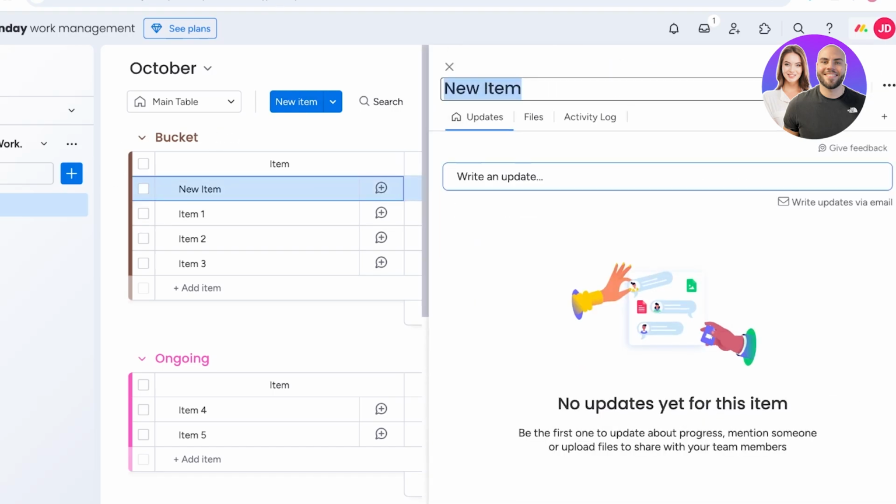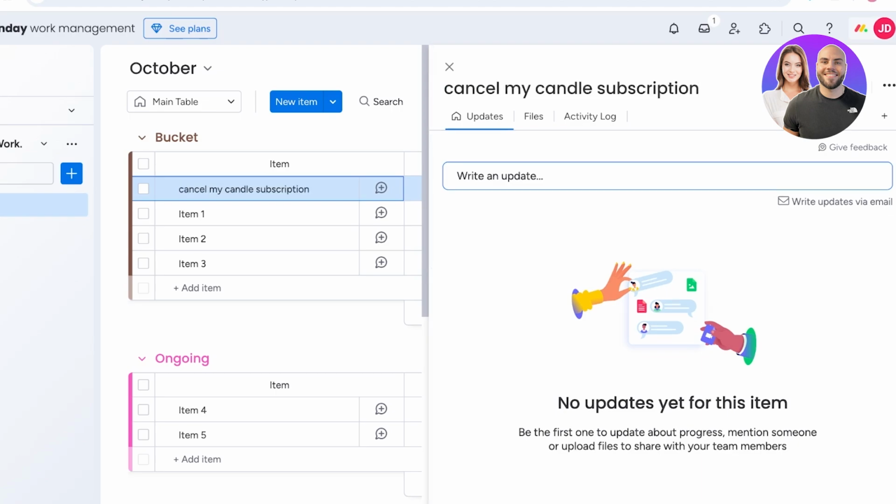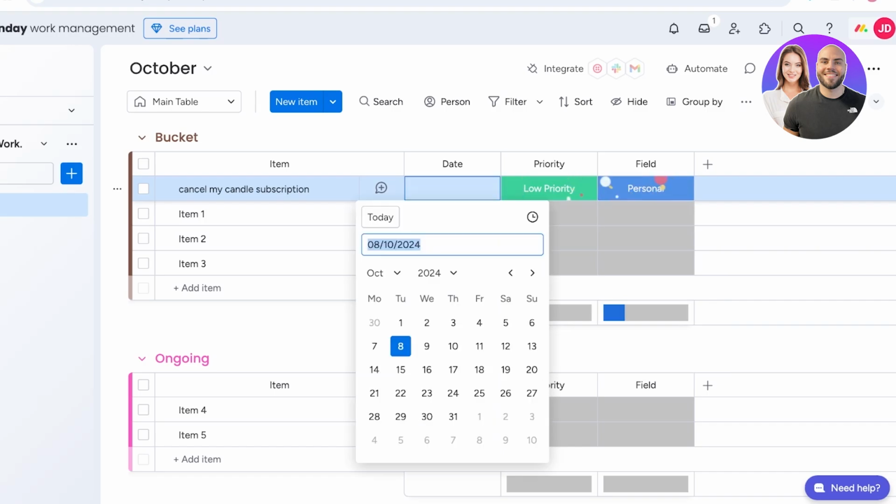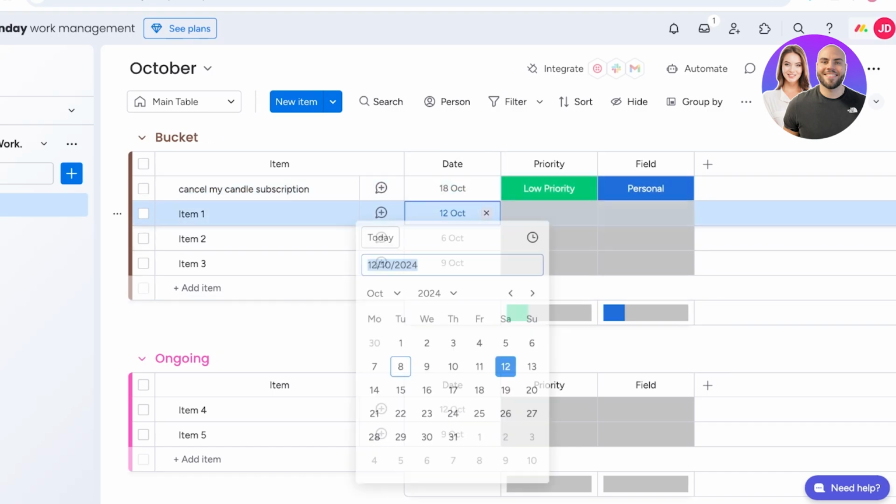So for example, I have to cancel my candle subscription. So let's say I don't want to buy candles anymore. So let's say this is a low priority. This is related to my personal life, and I can add when I'm meant to do this task. When do I have to do this? Then I can add the second task.